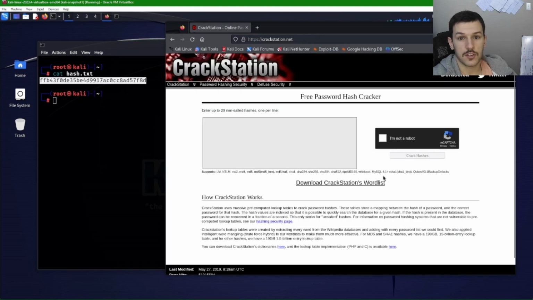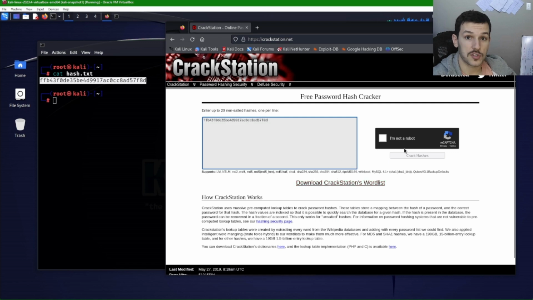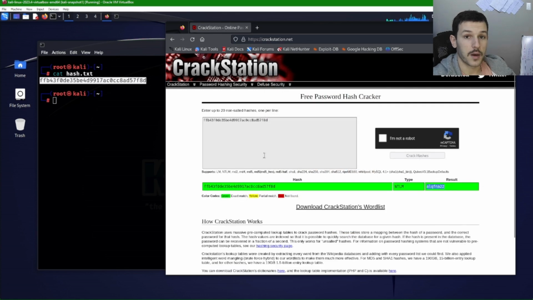Let's say that you want to crack a password, but you want to use an online tool. This is perfect for saving time on typing out queries or waiting for the brute force to complete. So using crackstation.net, this is a free password hash cracker online that'll crack your password in an instant. So go ahead, check I'm not a robot, and then hit crack hashes. Now we see we found the password for that user.